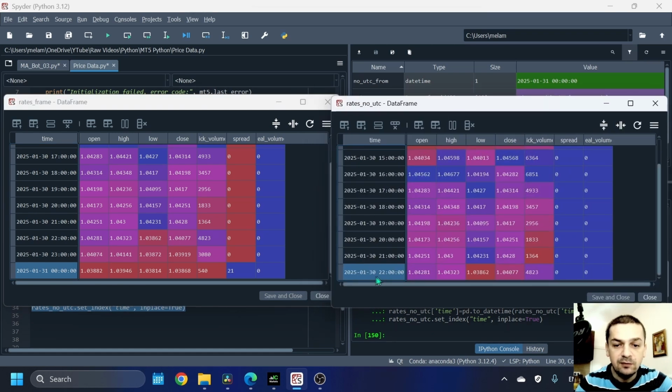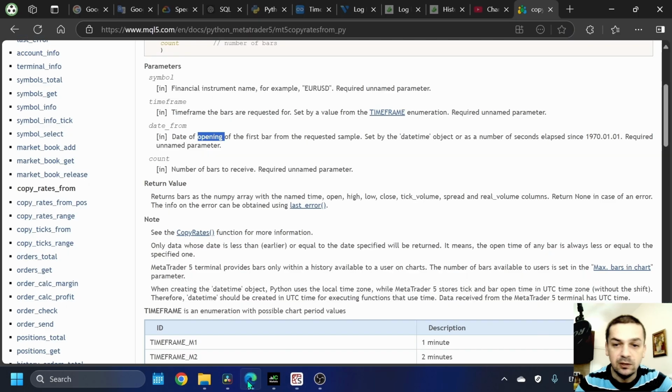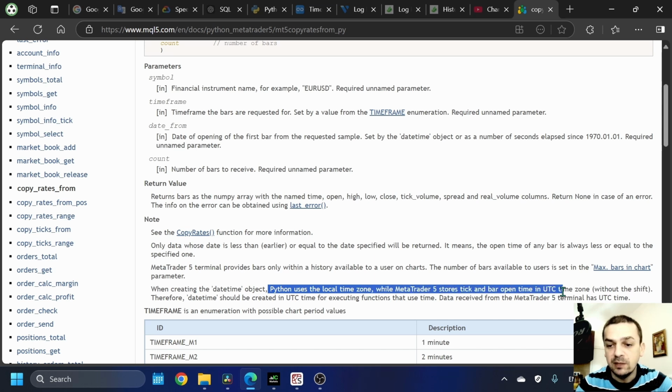So you can see that if I don't use the UTC adjustment, you could have this kind of time discrepancy, because actually it just cuts the final 2 hours here. You can see here that I have 23 and the last one at midnight, but here the data frame ends at 10 o'clock once again, because I'm in GMT plus 2 time zone, and here Python uses the local time zone, while MetaTrader stores tick and bar open time in UTC time zone without the shift.